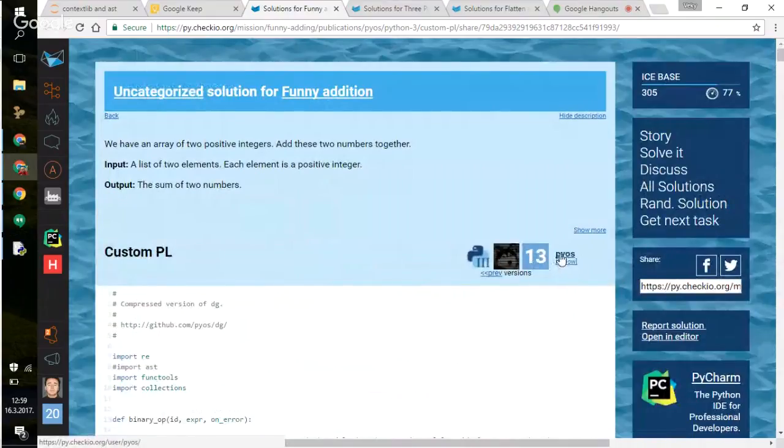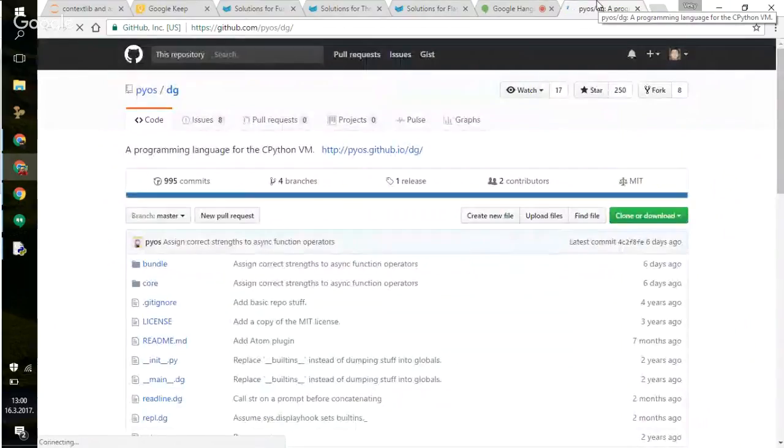Okay, I might check it out someday. Yeah. Compressed version of DG. Yes. Okay. Let's see. Yeah. So people can... Programming literally... language for the CPython virtual machine.